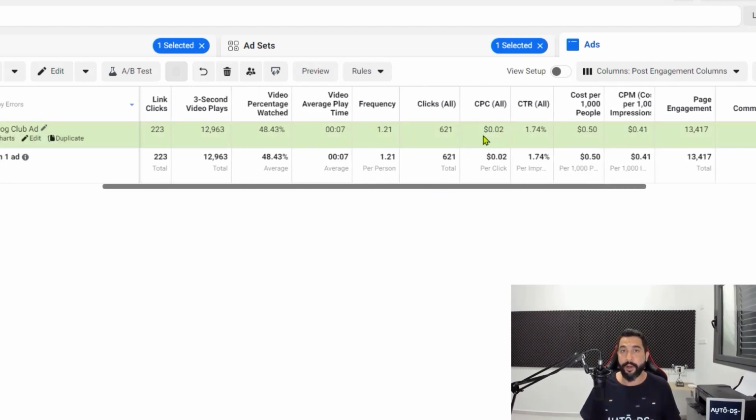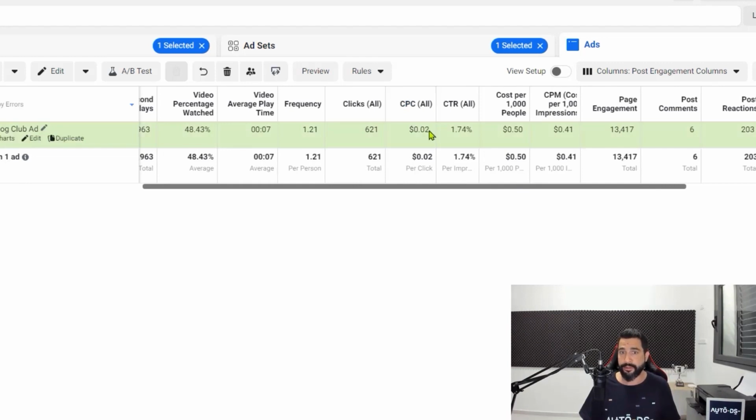Next, you have your CPC all, which is your average price that you're paying for each link click. So it is still a low price, even though this wasn't our objective. That is a great result. Next, you have your CTR all, which is the click-through rate for all of the people who clicked anywhere inside your ad in a percentage number.